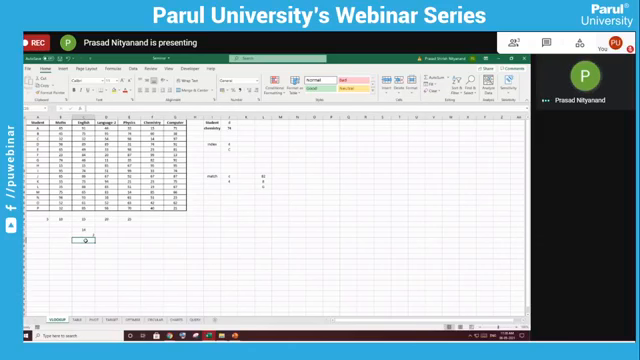Now if you want what is at the second location, then you can use the index function. I will do index, I will select this array, comma, what location? At the second location. So it will give you 10. So indirectly, we can combine these two formulas to get 10.